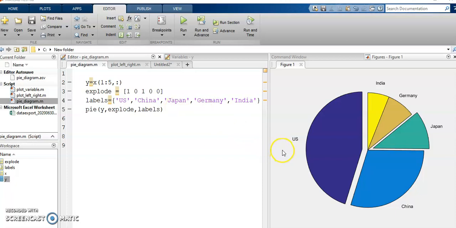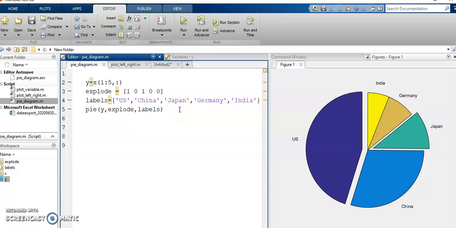By looking at this figure, we can see that the title is missing. A very simple way to add the title on top of the pie diagram is to use title, open the bracket, put a single quote and write top 5 GDP countries. Just hit the run button and you can see that the title is added on top of this figure.